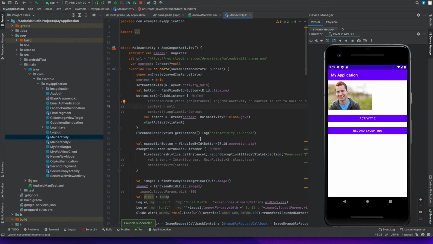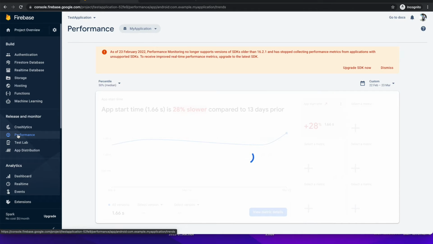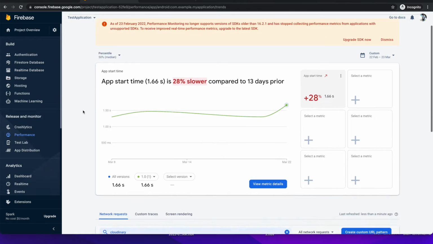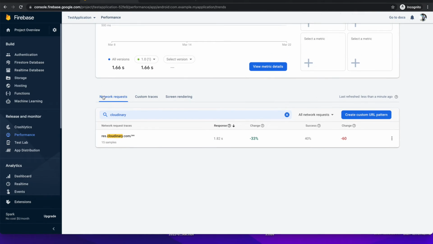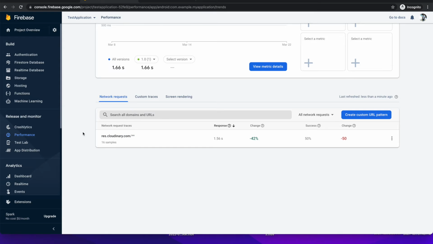So let's go to the Firebase section. This is the Firebase console. Go to the performance section. Here, first scroll down and go to network requests. This will give you network performance for all the APIs. By default you will find there are no filters. Let's say you have hundreds of APIs, you can filter your network requests based on the URL or domain name.